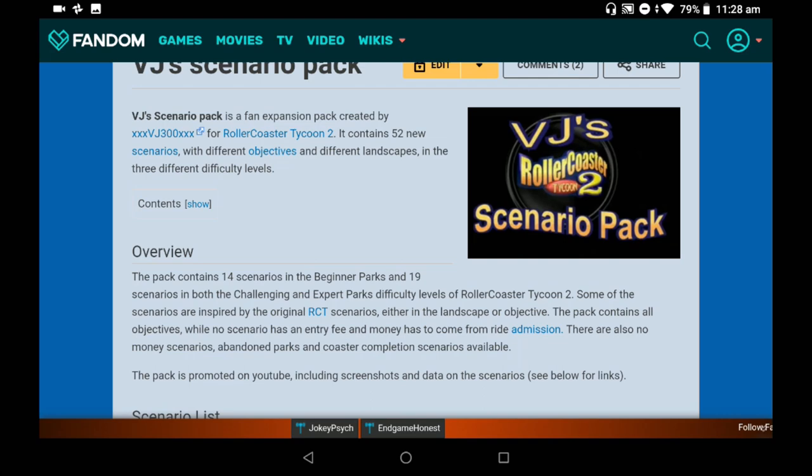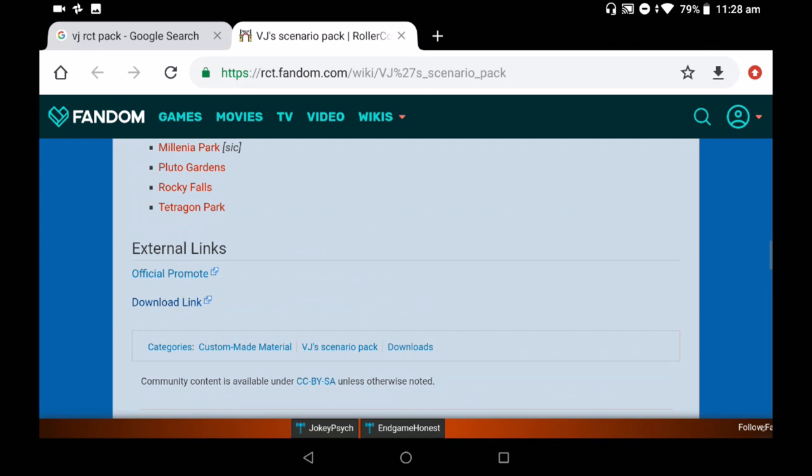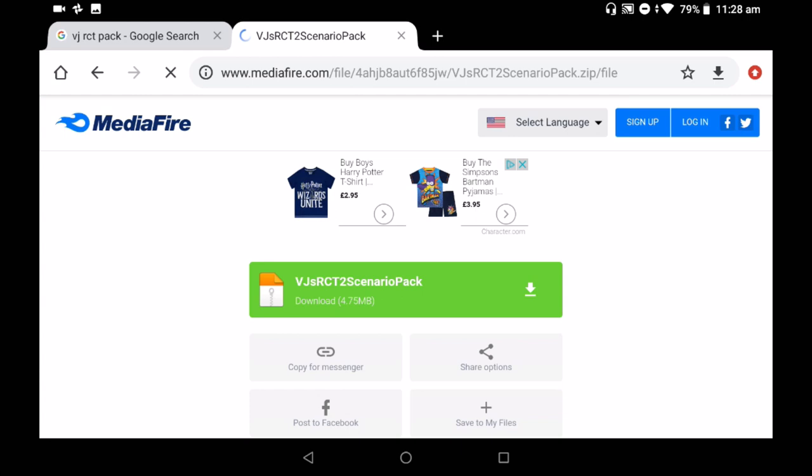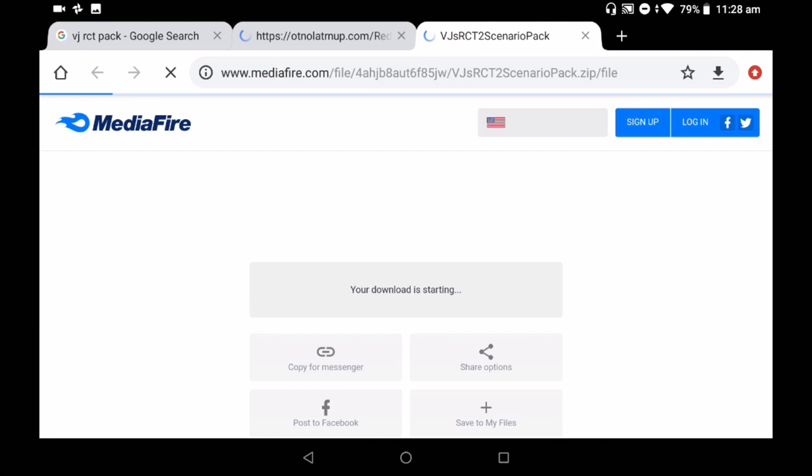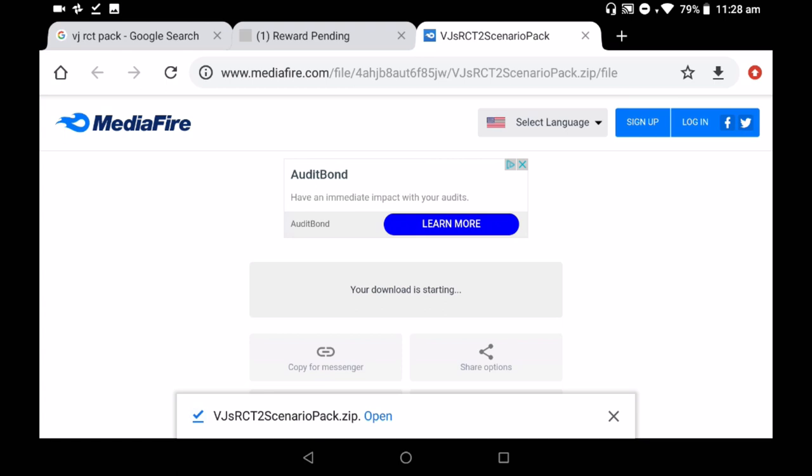Okay, so at the bottom of the page, we've got the download link. So we'll click on that. So that'll give us the link there. Now, this is a zip file, so you're going to need to have some way of opening up a zip file. I've got a RAR program on here that I've downloaded free from the App Store, the Play Store. So I'll just download that. 4.75 meg, shouldn't take long. There you go, all done.